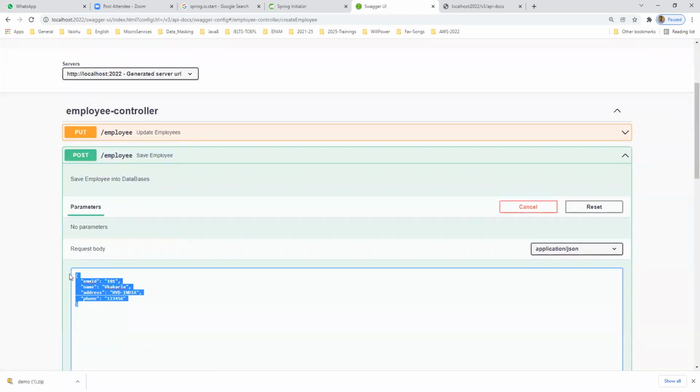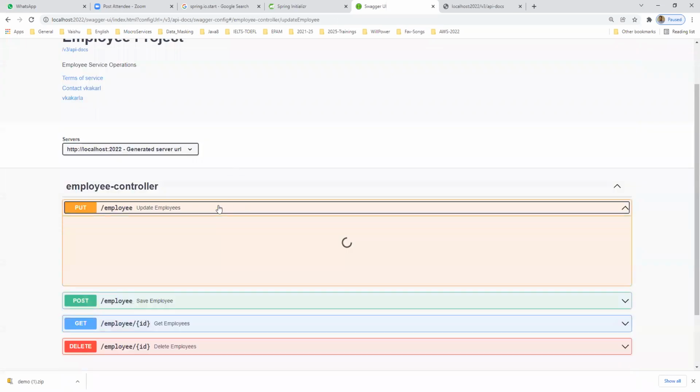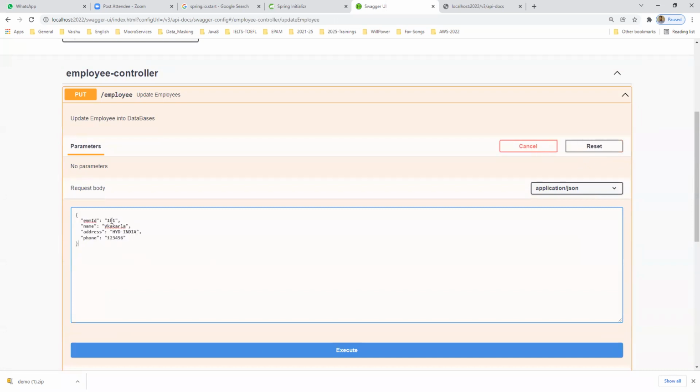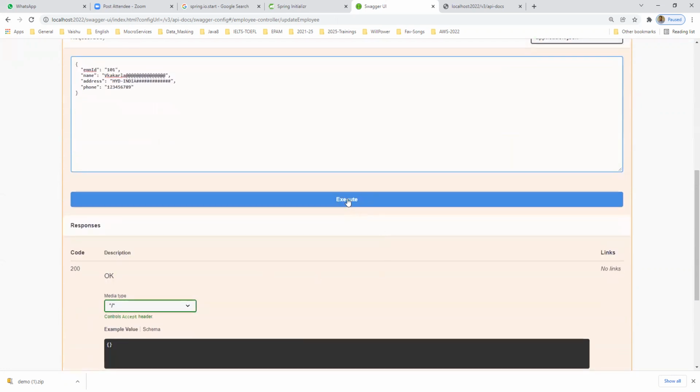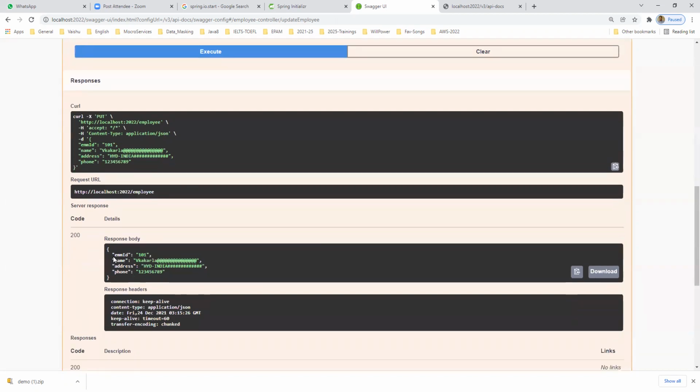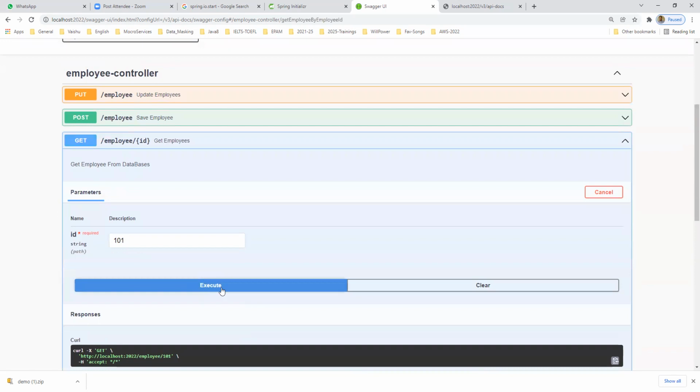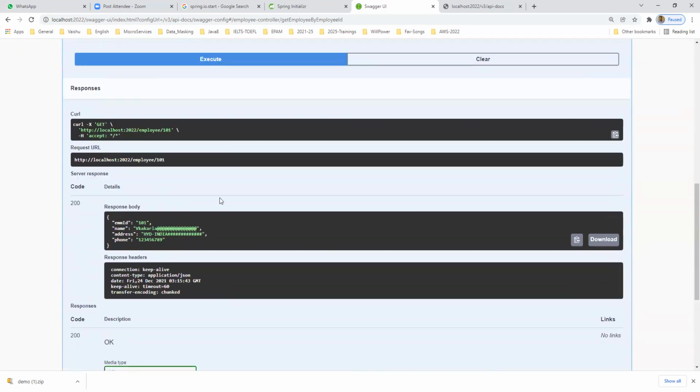Now update employee. The same we can pass to the update employee. So here try out, and we are updating here. You don't need to update the employee ID. You can update something, just check whether it is updating or not. Okay, I am executing. So it is updating, and it is coming as a response. This is the call URL of our application. So if you see here, get employee, the same get employee, it will come as updated data.